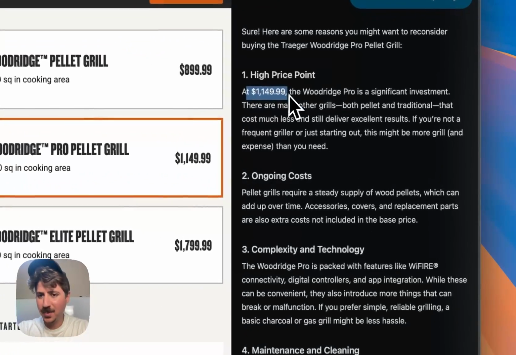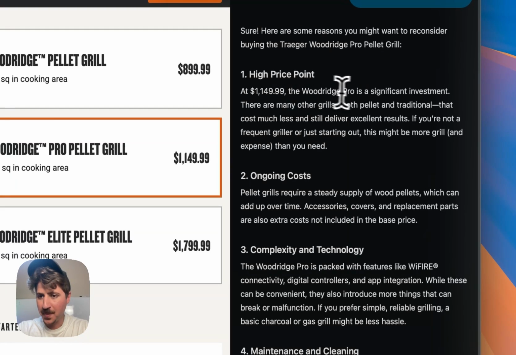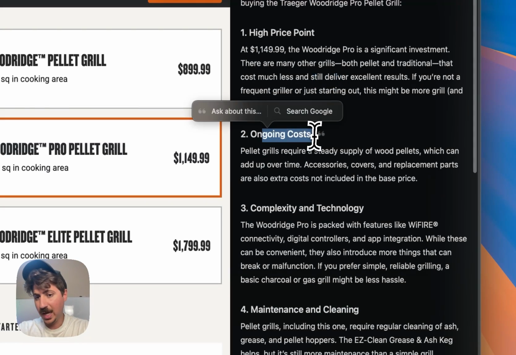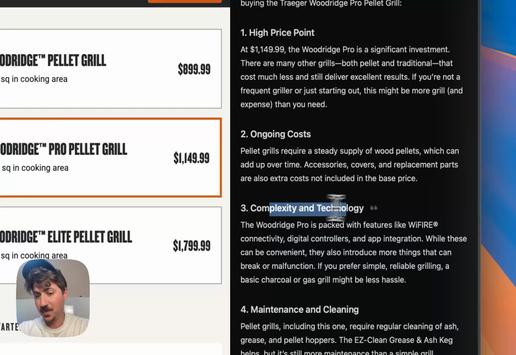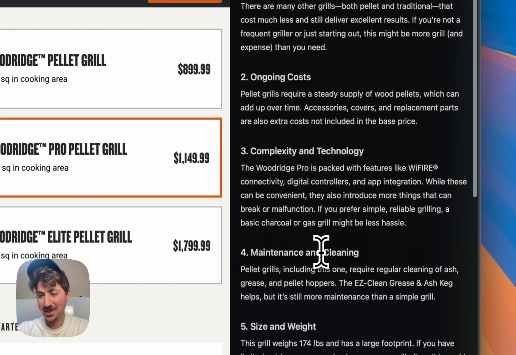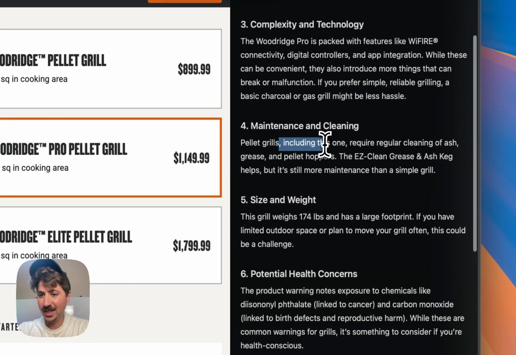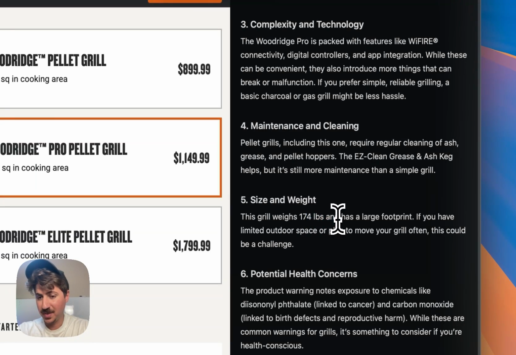At $1,149, this is a significant investment. There are many other grills that cost much less and still deliver excellent results. They have ongoing costs, require a steady supply of wood pellets, which can add up over time. Complexity and technology, it's packed with features. While these can be convenient, they can also introduce more things that can break or malfunction. Maintenance and cleaning, including this one, require regular cleaning. Size and weight: it's a big grill, 175 pounds.